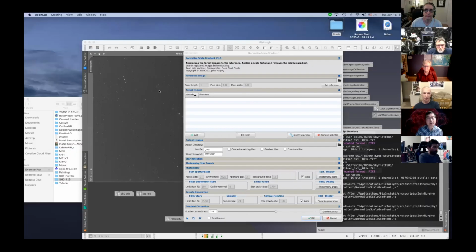Okay. Excellent. Yep. So moving on, Gian, you wanted to talk about selective gradient? Sure. Yeah. Can you hear me? Yes. Okay. We hear you. Okay. I'd like to follow up. Desktop one. Can you see my screen? Normally scale gradient. Yes. Okay.